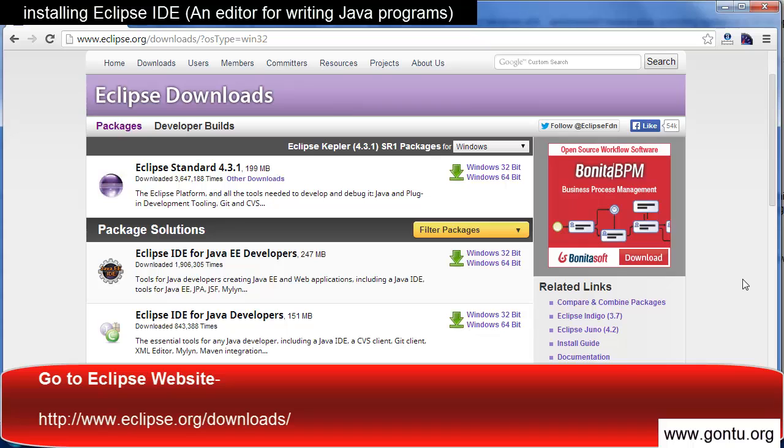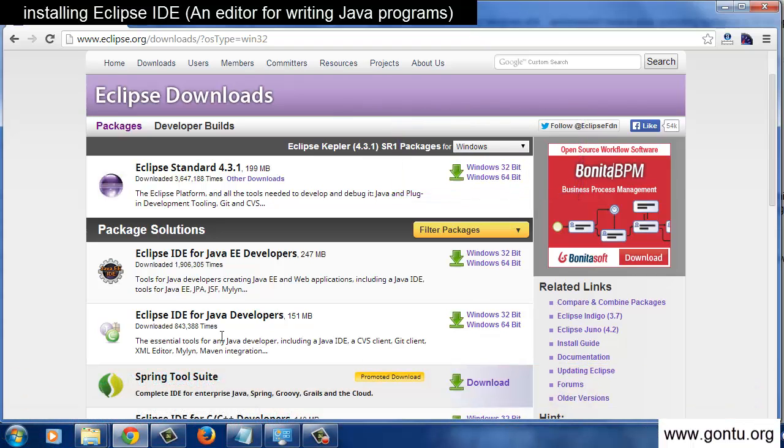Go to Eclipse website and from this drop-down, choose the operating system you have. I have Windows, so I'm choosing it. Here you're going to download Eclipse IDE for Java developers, this one. Here, choose 64-bit or 32-bit depending upon your operating system type. Since I work on a 64-bit operating system, I'm going to choose Eclipse IDE for Windows 64-bit.